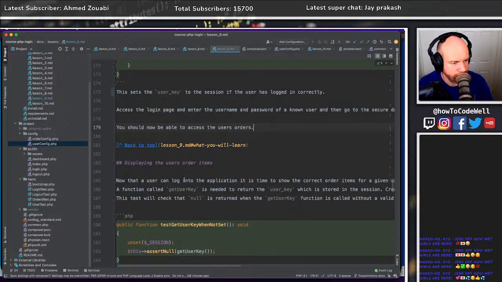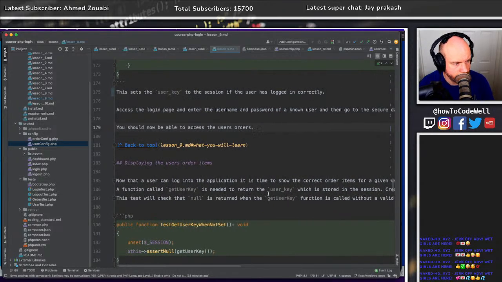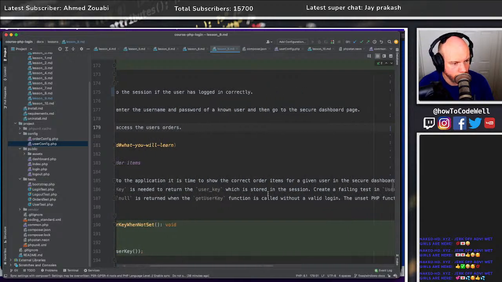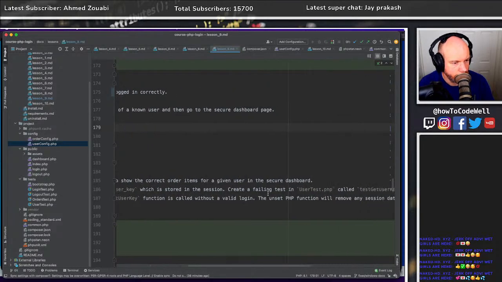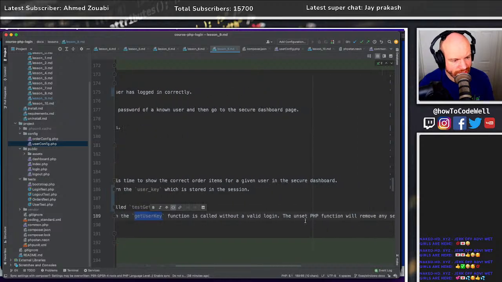So now a user can log into the application. It is time to show the correct order items for a given user in the secure dashboard. A function called getUserKey is needed to return the user key, which is stored in the session. Create a failing test in the tests, in UserTest.php, called testGetUserKeyWhenNotSet. This test will check that null is returned when the getUserKey function is called without a valid login.